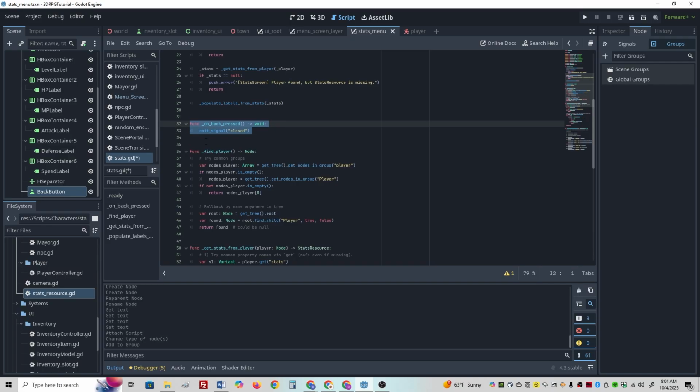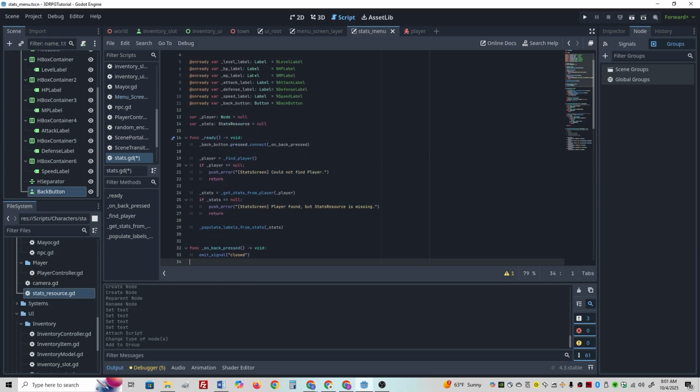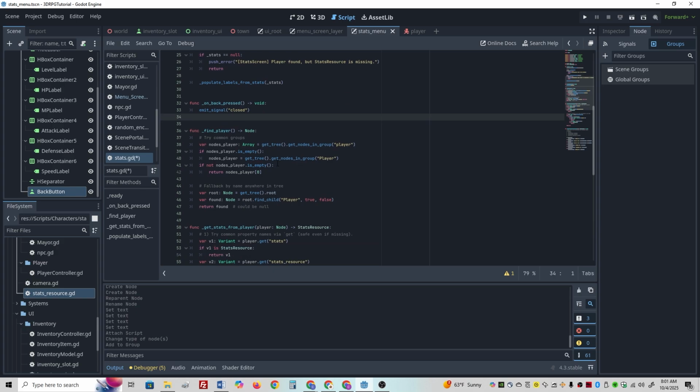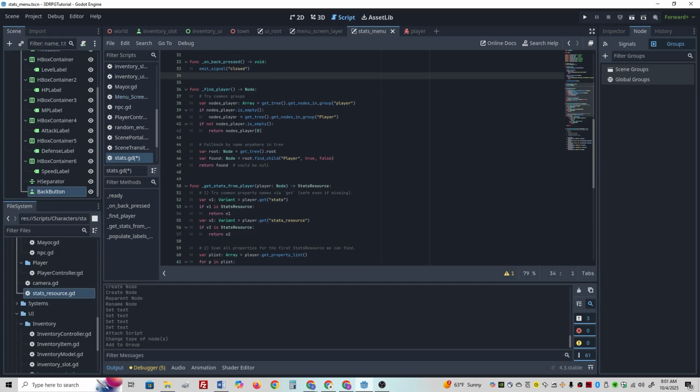It's going to emit our closed signal, right? And all that's going to do is say, hey, close the screen and go back to where it needs to go. From there, what we're going to do is the find player node. What this does is it's called once at ready and locates the player instance, and it's going to search for a few different things in case it can't find anything. First it's going to look for a node in the group player, right?